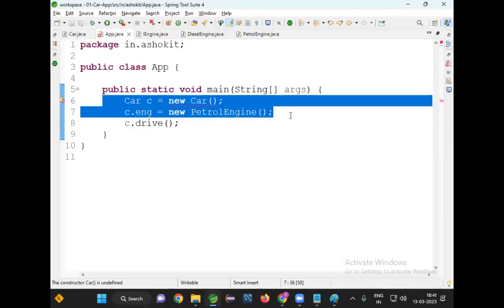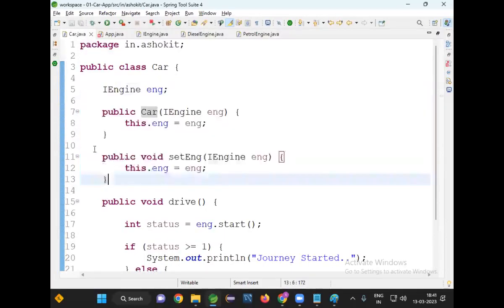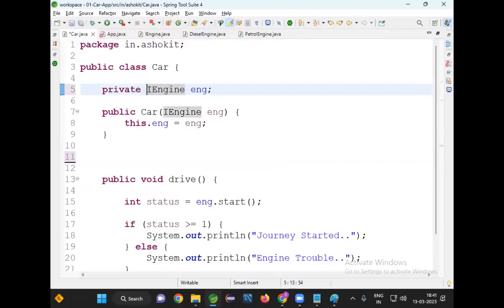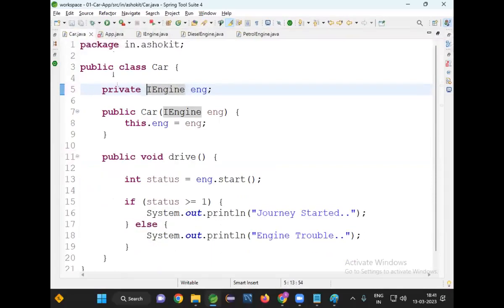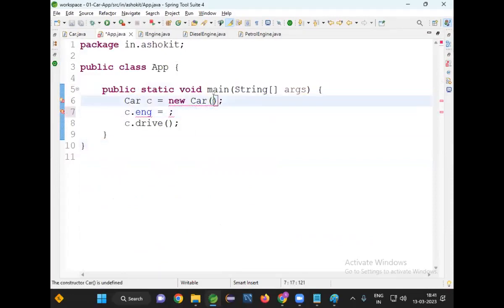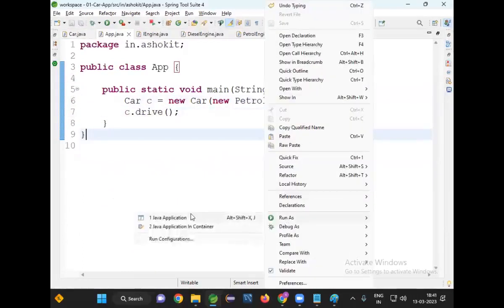Tomorrow, the IOC container will create the object. Now look at the car class. My car is talking to engine. Assume that now I remove the setter. Now let me keep the variable as private. My car is talking to engine, directly or through the interface, it is talking.